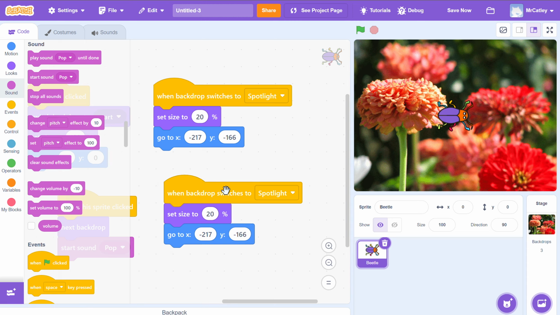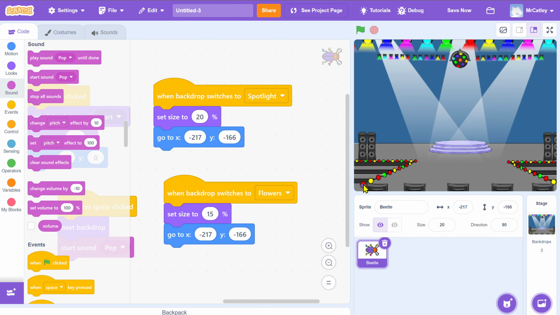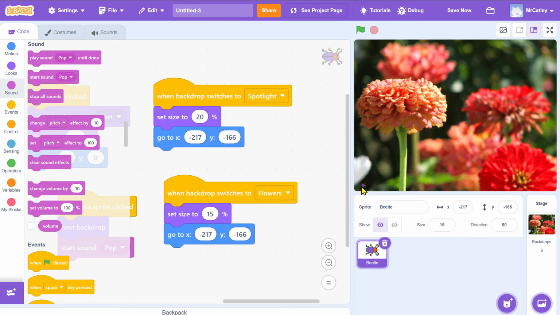Now I want to change this though to say when the backdrop switches to this level, which is flowers. And maybe because this is the next level, I want the game to be a bit harder, so I'm going to make my beetle a little bit smaller on this level. I'm going to say 15% instead of 20. Now, maybe I'll test out the game so it gets nice and small when I get to this level. There it is right there.